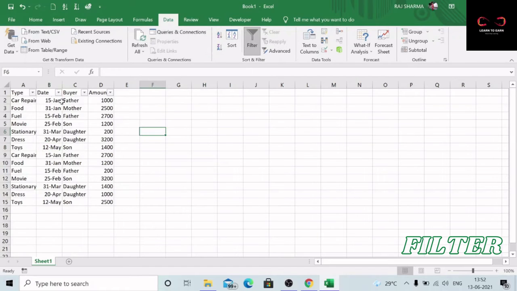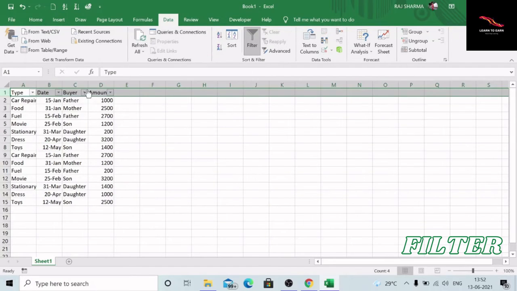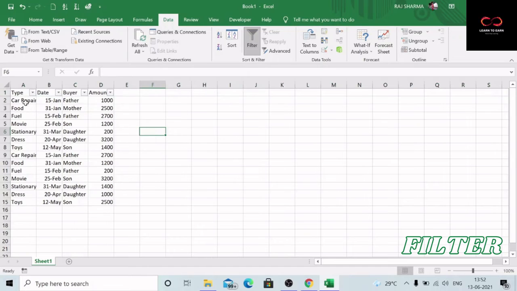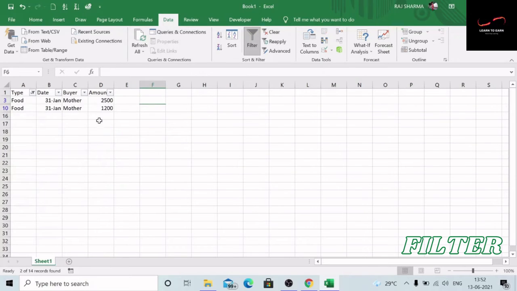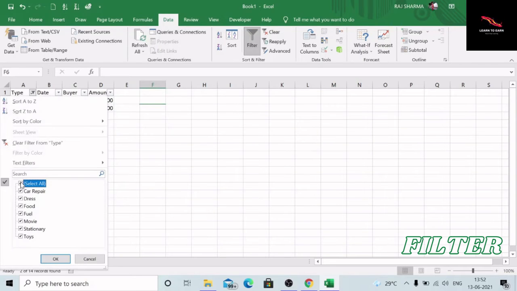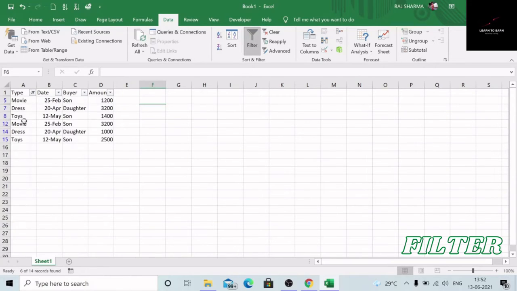It will automatically put a filter on the top row, and then you can click here and then choose whatever you are looking for. So let us say food items. So the entries pertaining to food items are here. Similarly, you can go for multiple choice also. So it's dress, movie and toys. So the items pertaining to dress, movie and toys are filtered.